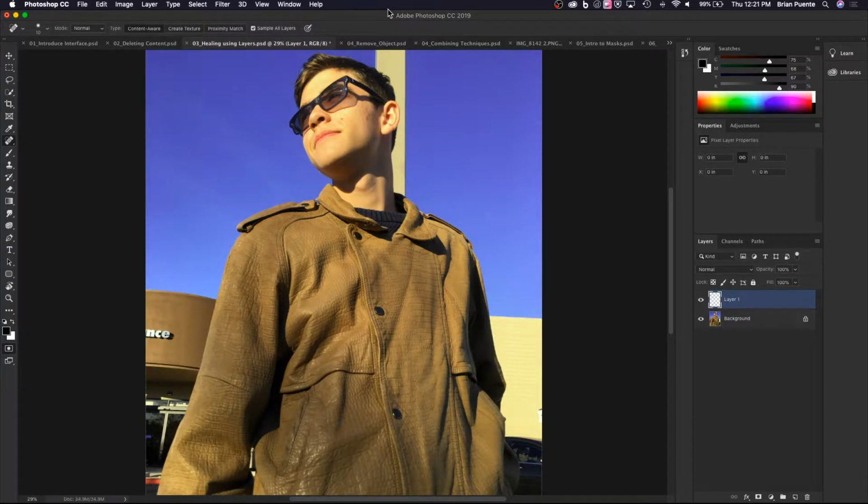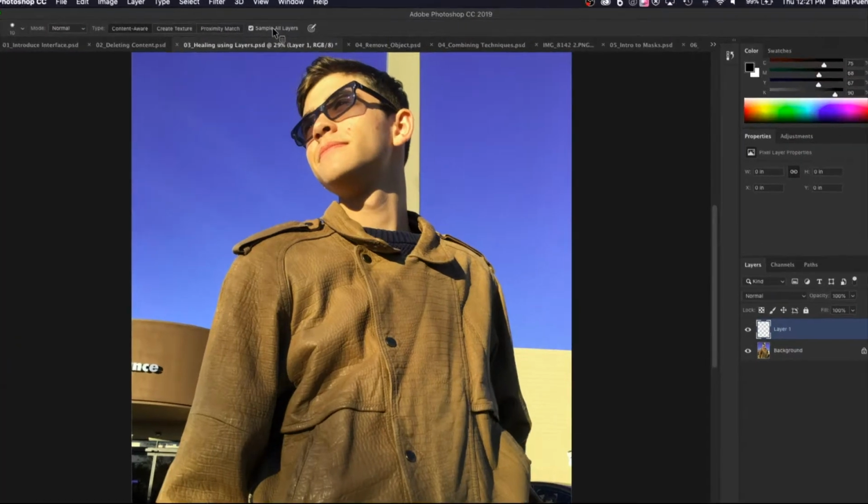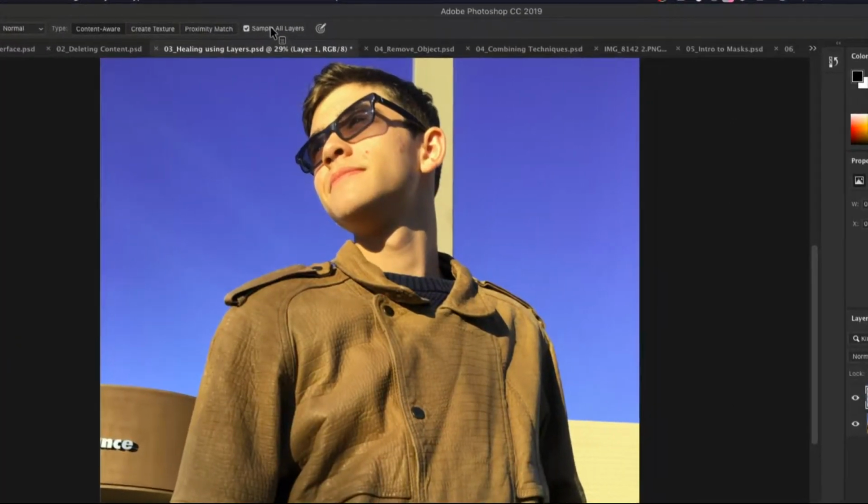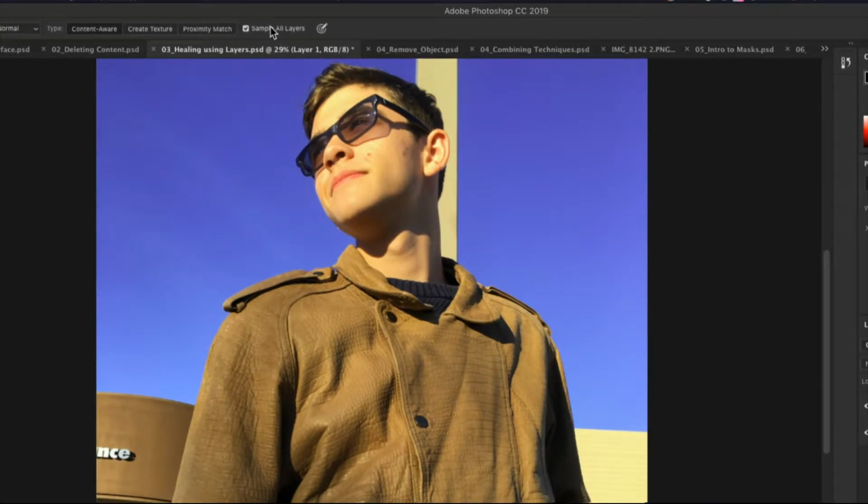Then I want to use my spot healing brush. One thing that's really important when I'm using the spot healing brush on a separate layer, one that's not the same photo, is to make sure that Sample All Layers is on. That way the spot healing brush is looking at all the layers beneath it to help construct what it's trying to fix.